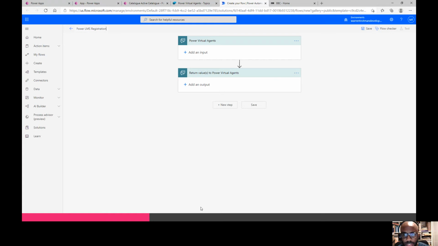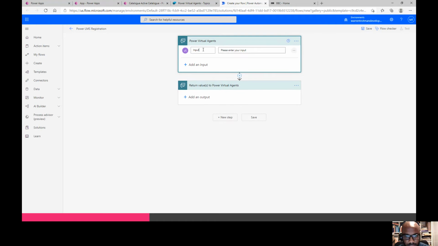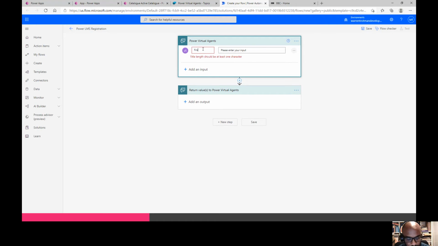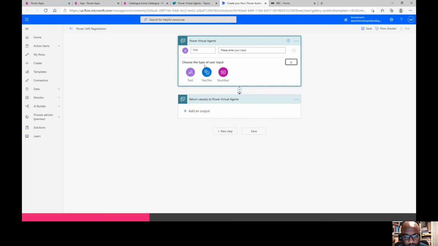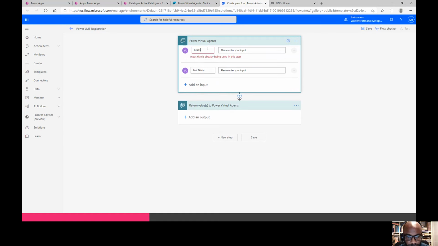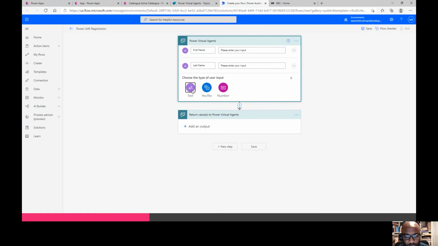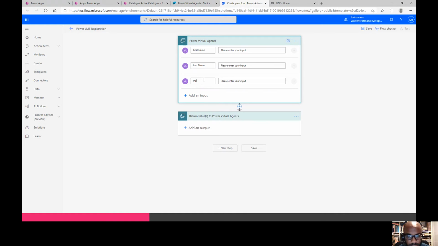Okay, so what we need to do is when we pass the information from the bot into the actual flow, the information that we want to pass is the person's first name, because we're going to register this person directly into our model-driven app. Last name. And what we're also going to get them to give us is their email address.